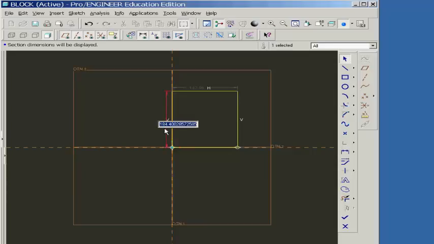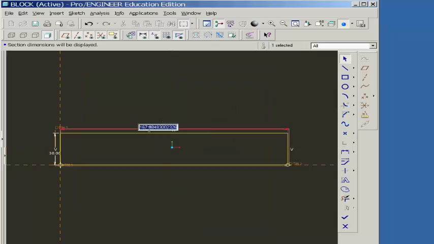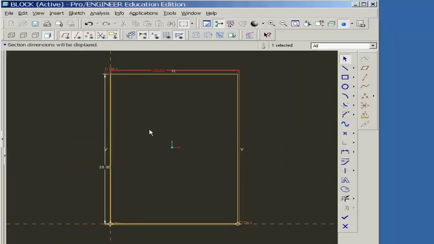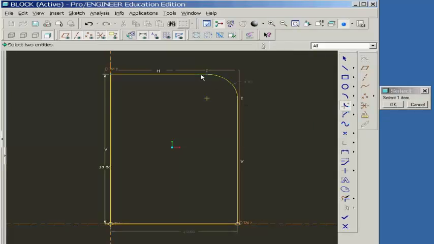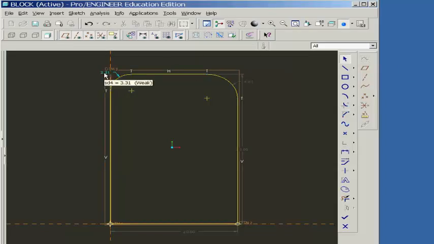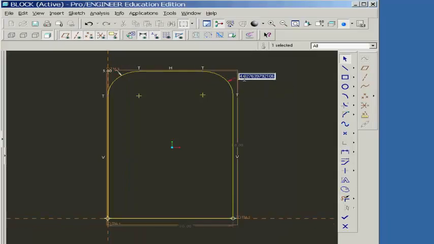Since these are not the correct dimensional values, we will now click the middle mouse button a second time to activate the Select Item mode, and then double-click on each dimension and change it to the correct value. We will now click on the fillet icon, and then click on the two lines shown here to define a fillet, and then repeat the process to define a second fillet. Next, we'll activate the selection mode, and then double-click on each fillet dimension and change it to the desired value.